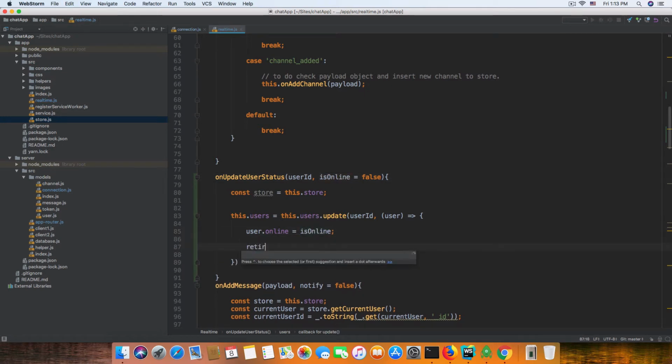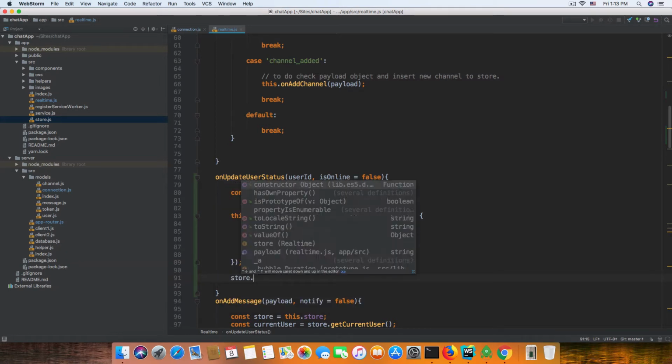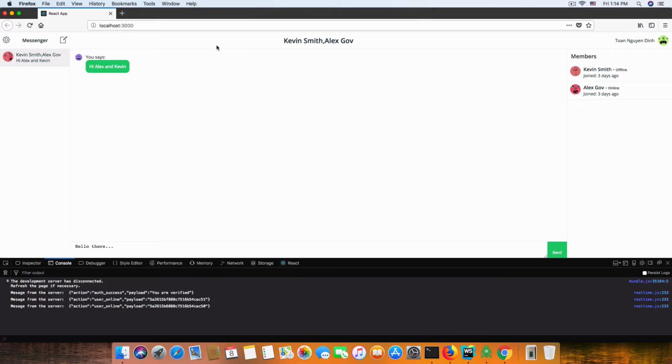Alright, so we return user. So that's the same thing. And after update user start, we need to update core store dot update. So now use the store. Alright, store. Cool. So now let's comment this. Now refresh and nothing happened.